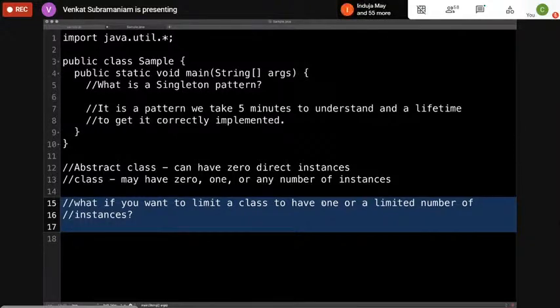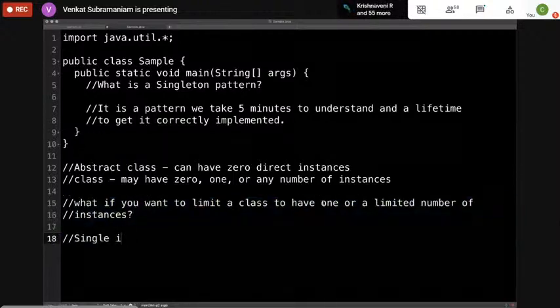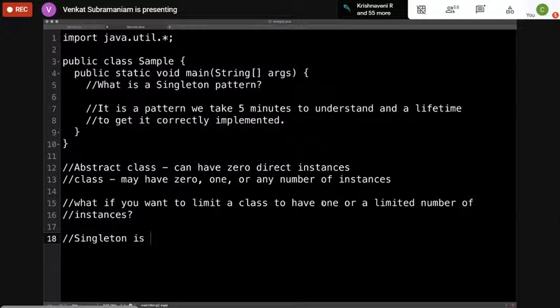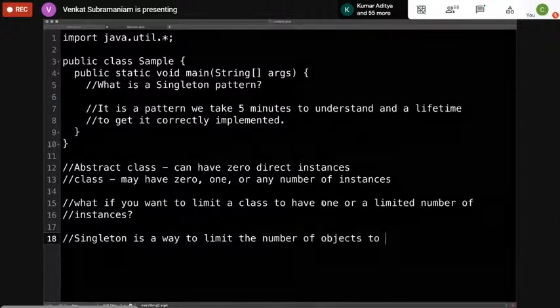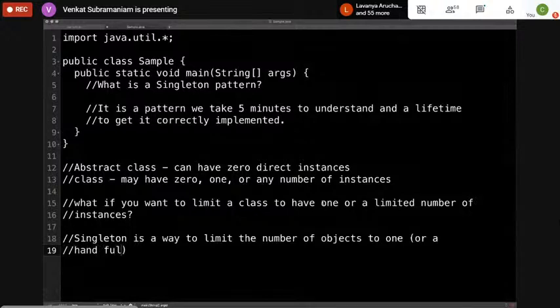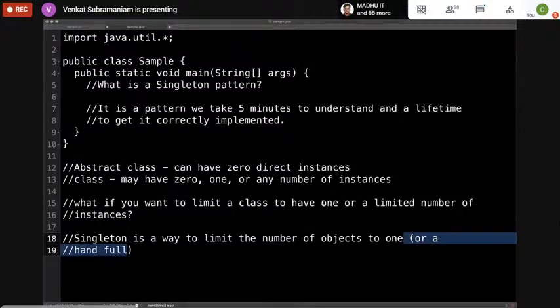So what if you want a logger? How many loggers do you want? 1. So a lot of these objects, you want only 1 of them in your application. A singleton is a way to limit the number of objects to 1 or a handful. There are times when you may say 3, 4, 5, and just do a handful. So you say, gosh, that should be really easy, isn't it? Well, that's where the trouble starts.